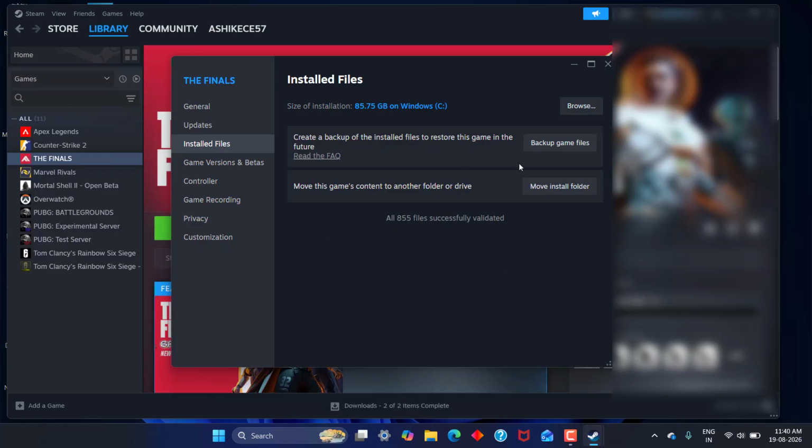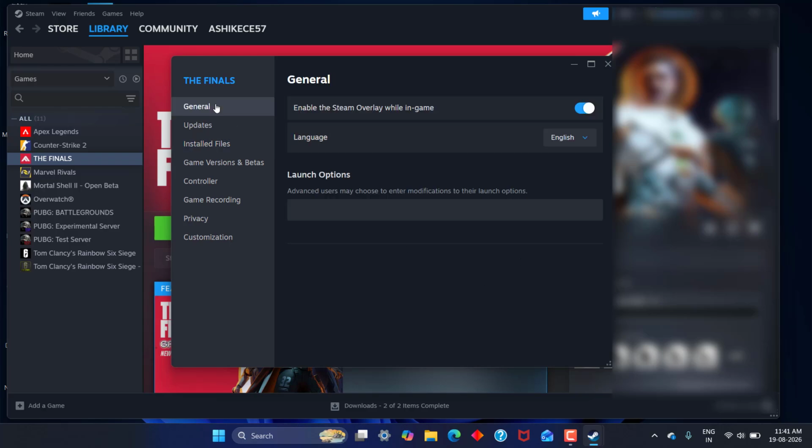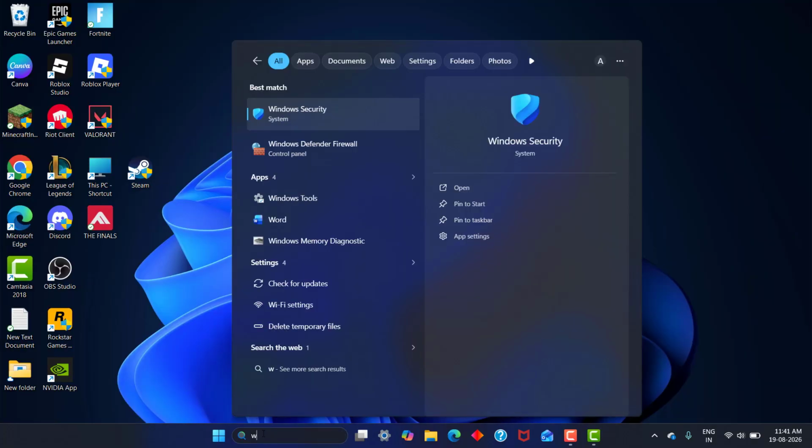The verification is completed. After that, click the general option. If the enable the Steam overlay while in game option is there, you need to disable it and check. If the problem still remains, you can revert it back. Then move on with the next step.